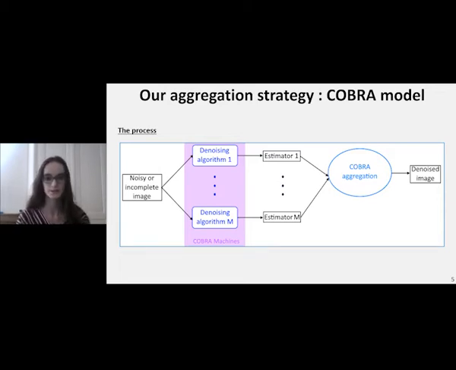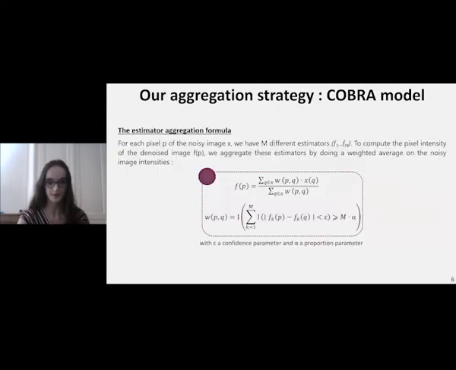Now let's focus on the Cobra model, that is the method we propose to improve image denoising. The process is really simple. We take a noisy image and we give it to Cobra machines. These machines are just the basic methods we have just seen. So we get different estimators that are denoised images, and we will use them to create a new denoised image with a better quality. So this estimator aggregation is really the point of interest of our method.